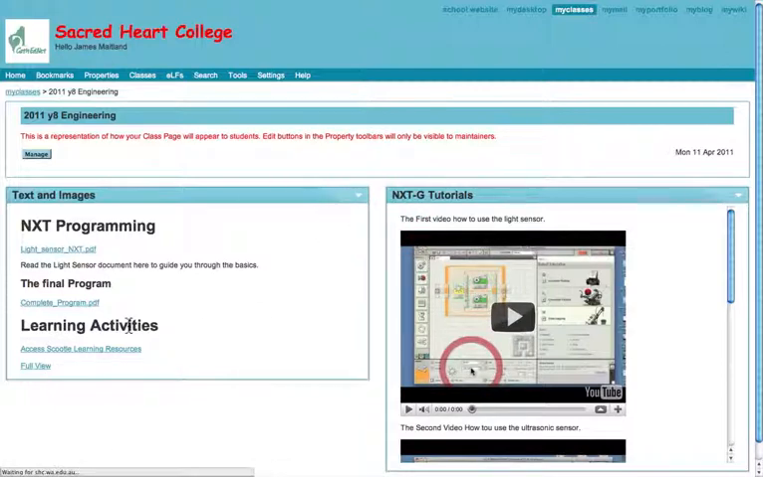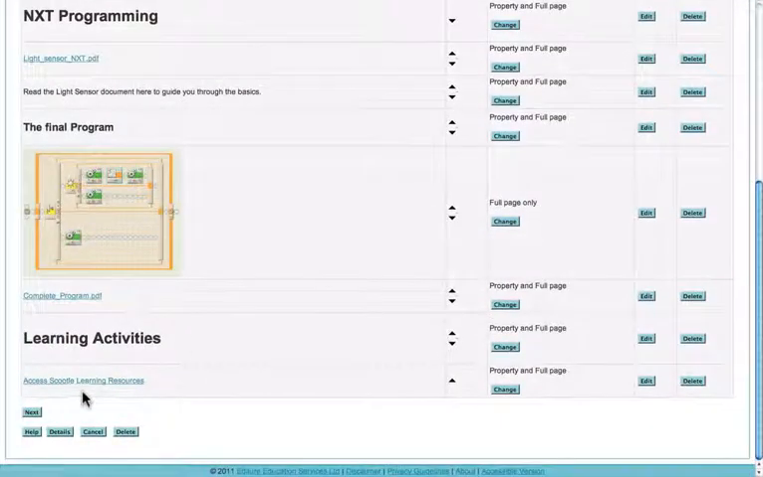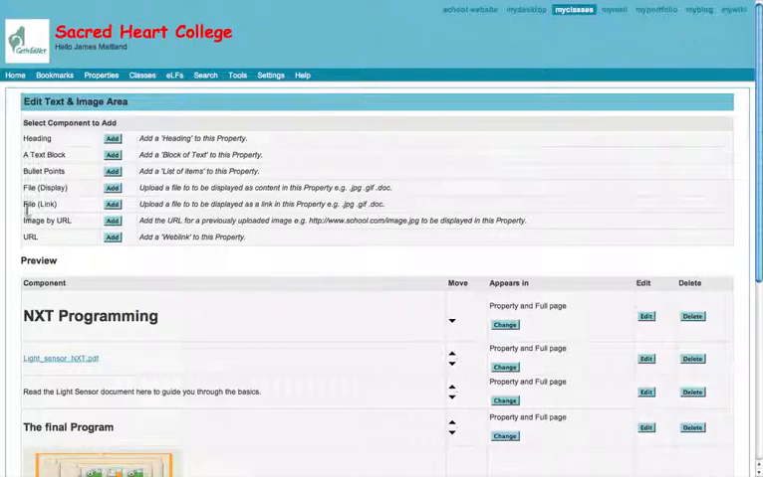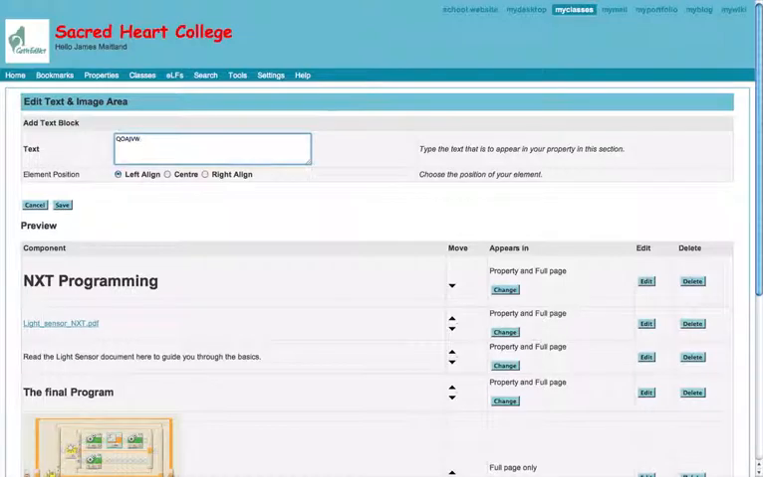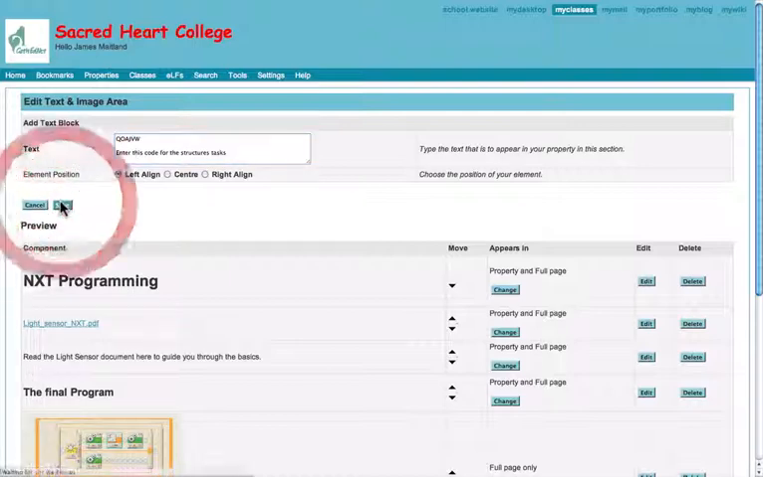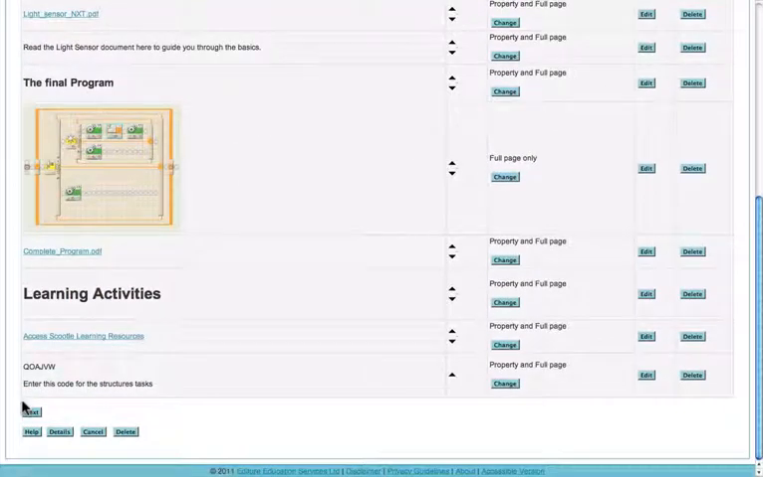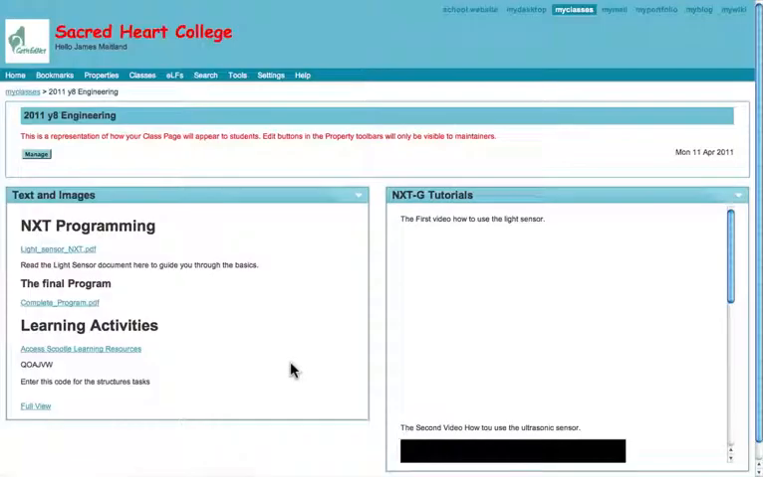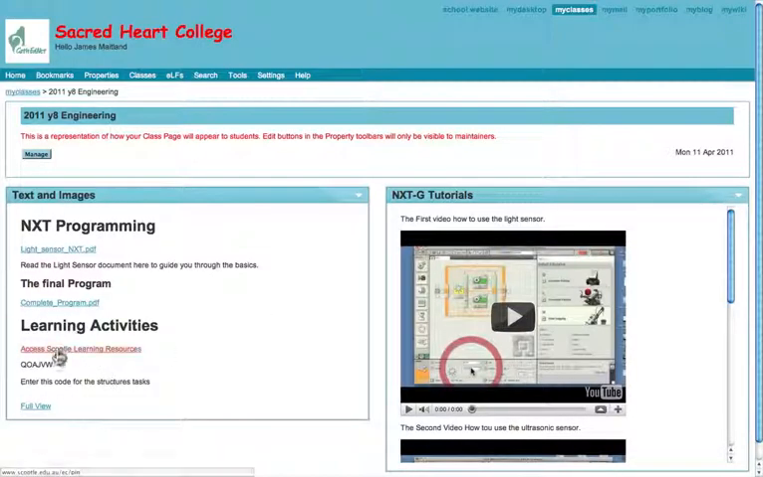You see I already have a link to Scootle that always stays the same. I'm just going to add a text block, paste that in there, give it instructions. Simple as that. Save it on there. And next. So right now I've got access to the Scootle learning resource, and I've got this item there.